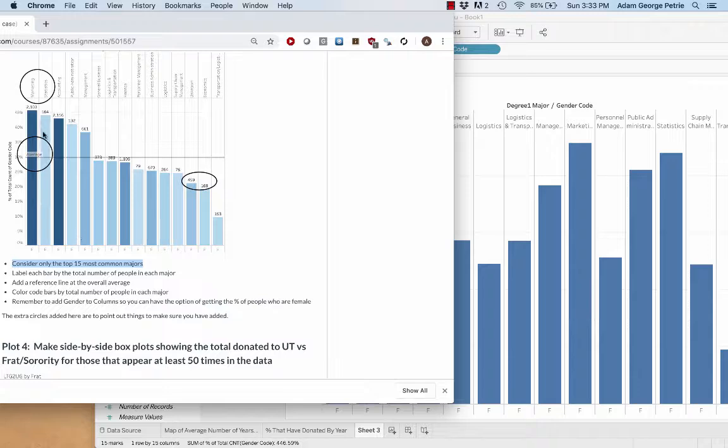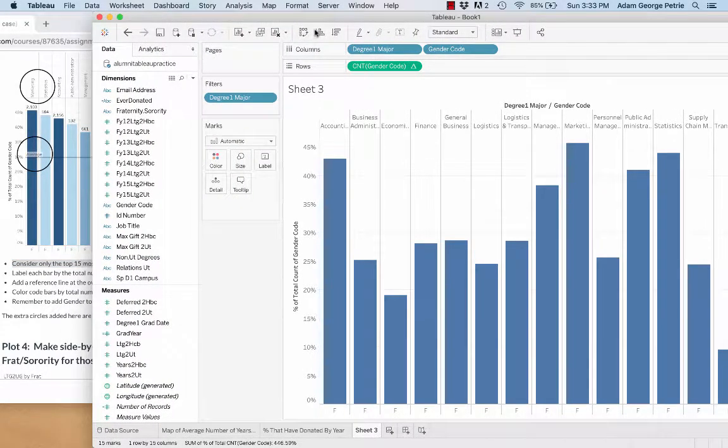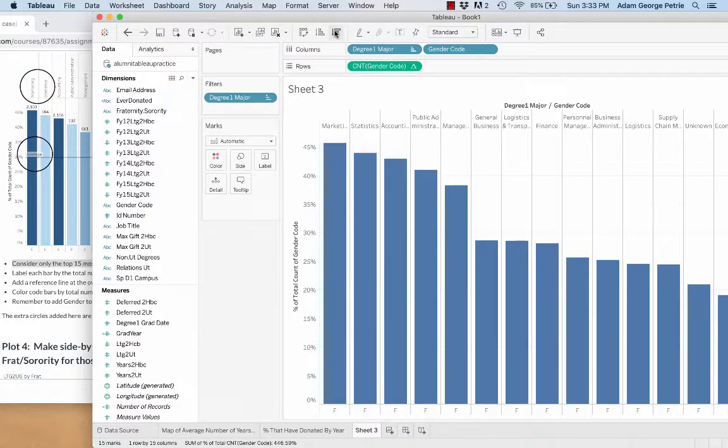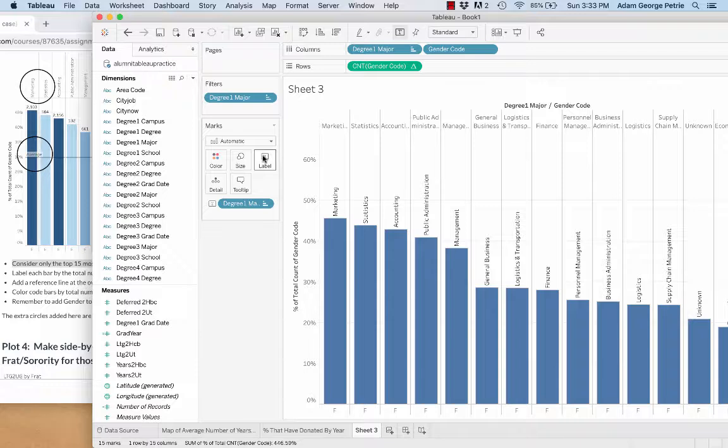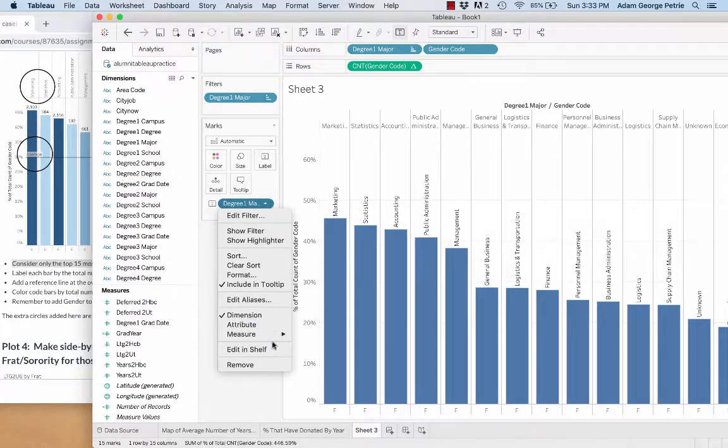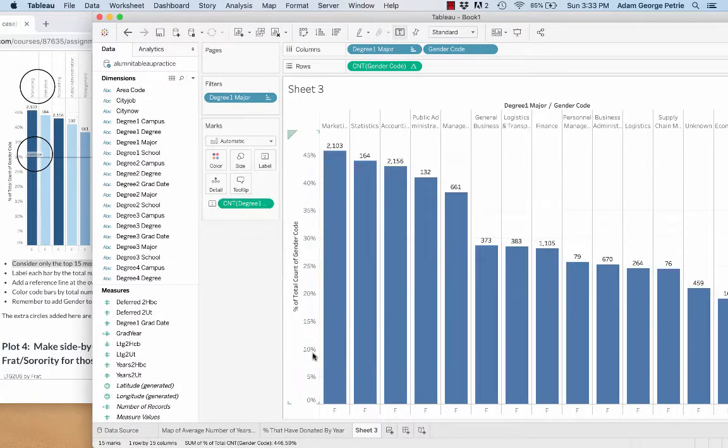Now, a bit more: we're going to sort these bars from biggest to smallest. Our 2 friends up here, the sorting ones, let us go in either direction. I also want to label each bar by the total number of individuals with that major. So I can go back to degree 1 major and say, let's label something. What do I want to label? I just want to measure the number in each one of those majors.